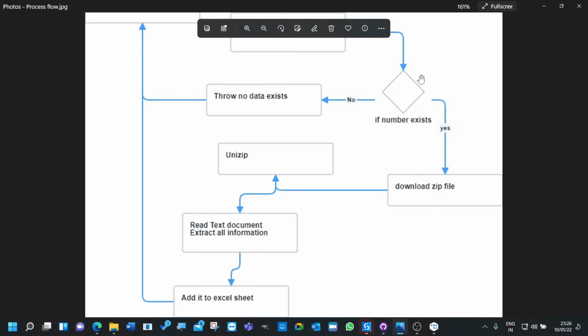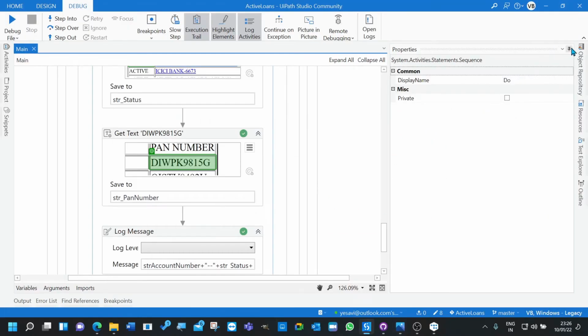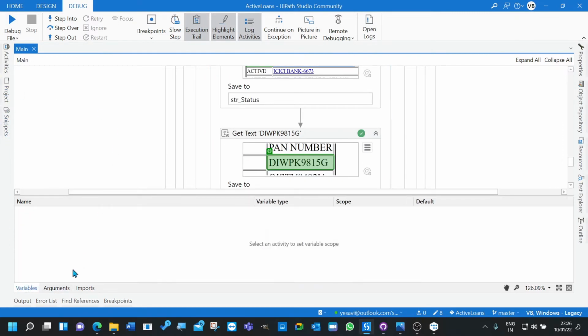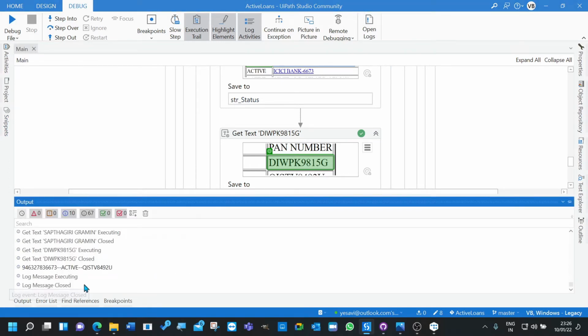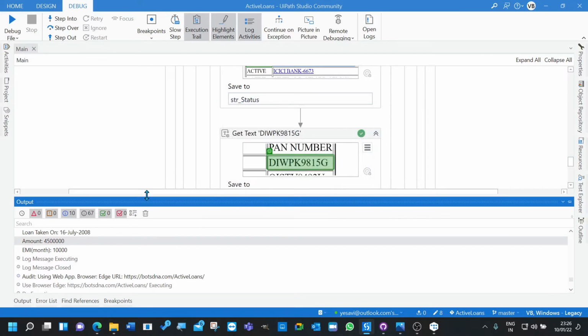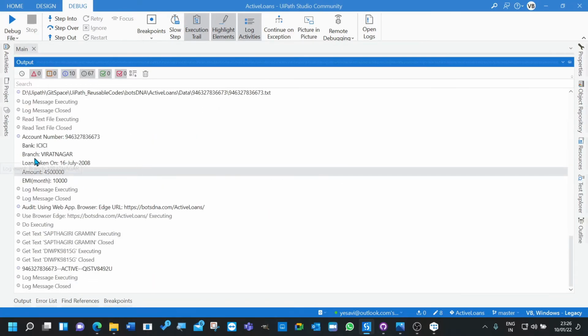And one more important process that we are missing over here is this. We were able to extract the information, and let's see in the output what value we are getting. So we are able to extract the information, but it is in the form of text values, like this: account number, bank, branch, loan taken and amount, EMI. So how can we change this text data into any particular config file or table? How can we do that? Let's go ahead and see.